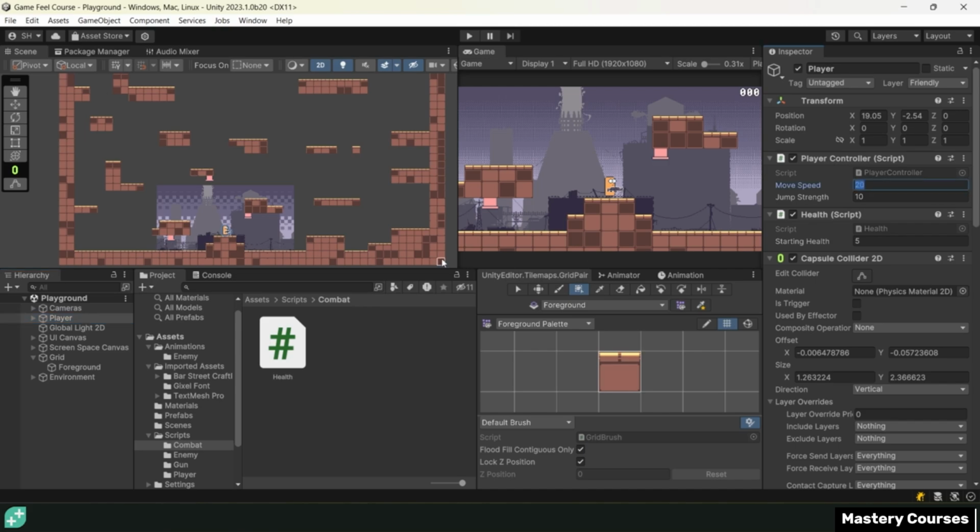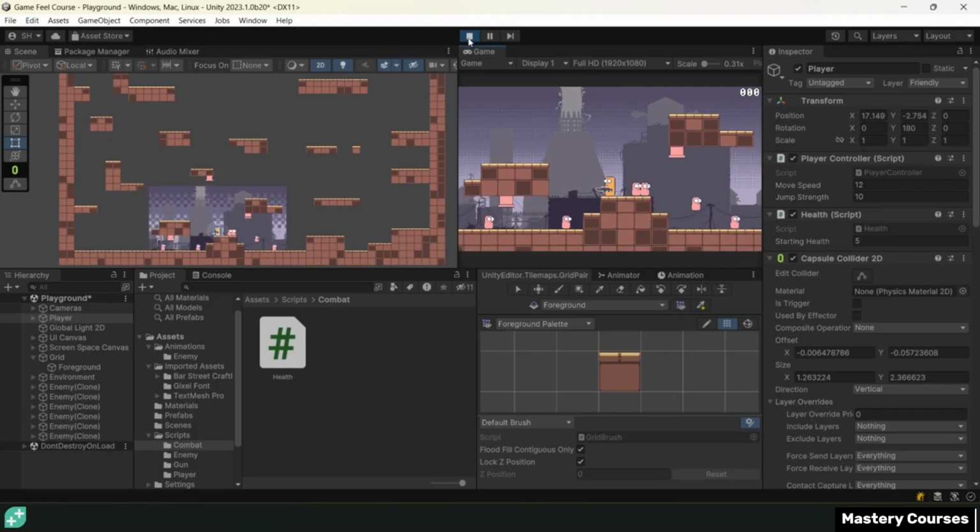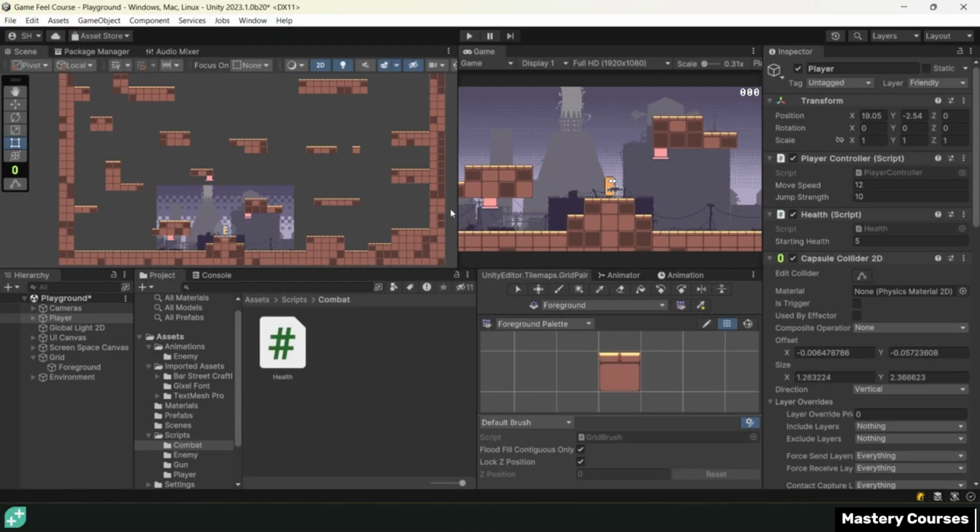I think the only thing I'd like to do before we jump in is head on over into my player game object, into my player controller component, and change my move speed to something a bit more reasonable. I think something like that seems a bit more reasonable, so I'll just leave it at 12 for now. When you're ready to dive into the first real meaty lecture, I'll see you on the next one.